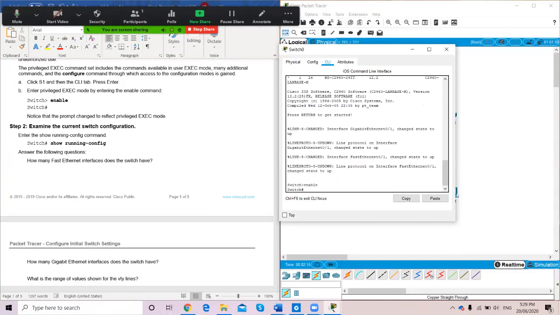Now you can see the change in the sign here, the hash sign. This is privileged access mode. Now we have entered privileged access mode, in which we can make any changes in the system whatsoever. So in order to make all the changes, we need to be in privileged access mode.